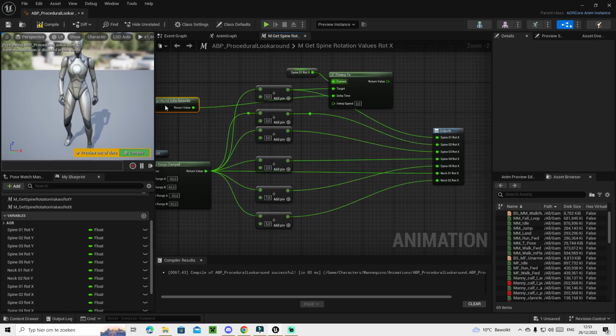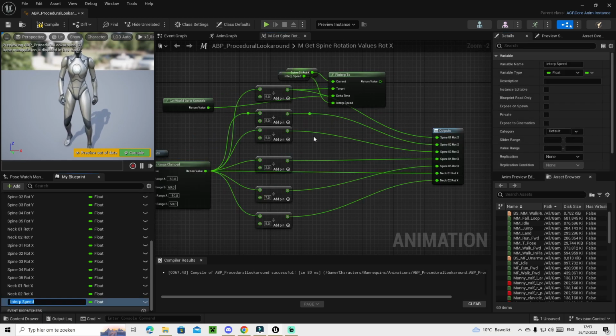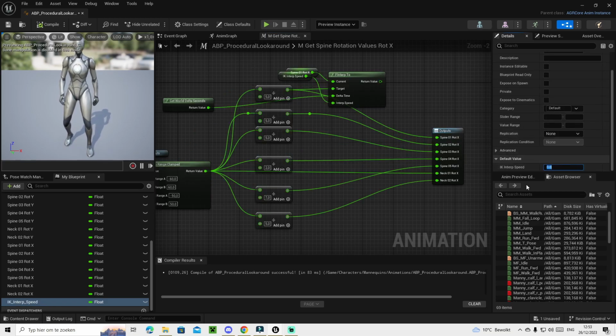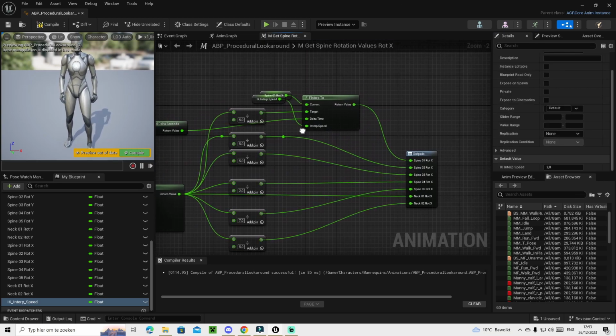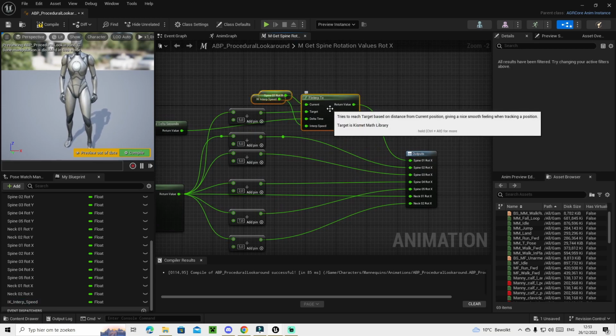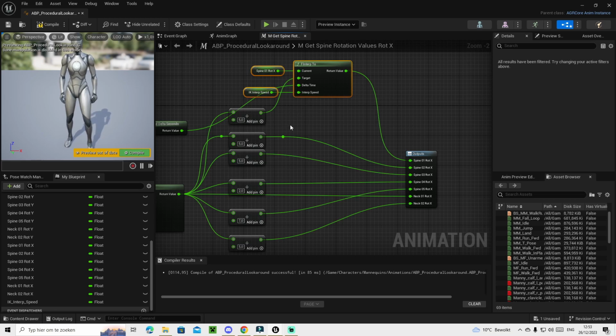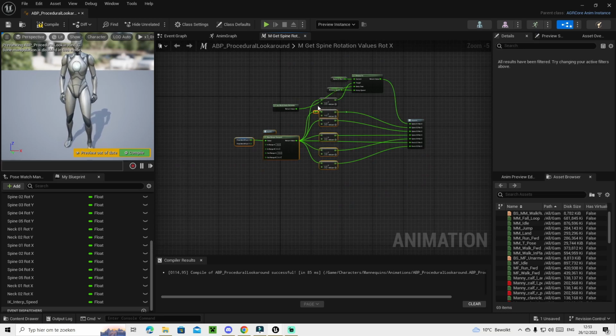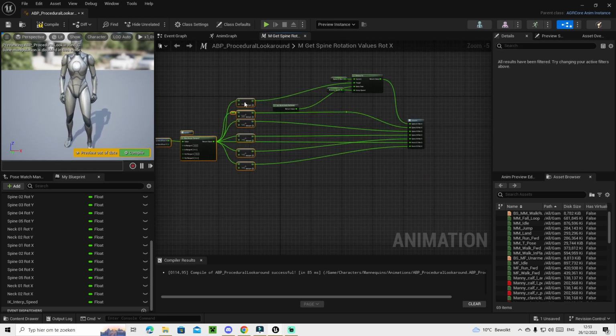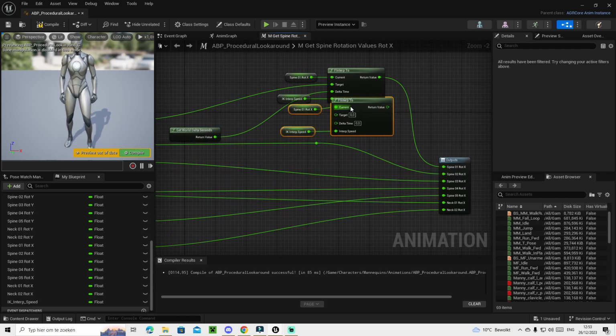And then for the interp speed, I like to save it to a variable, call it IK interp speed. I'm going to set the default value to very slow, let's say 2 for a second. Alright, and then you just drag that in like so. And now basically for each and every one, you can put this into it. It will be very cluttered in here, but that's the thing with these nodes. Let's try to clean it up a little bit.